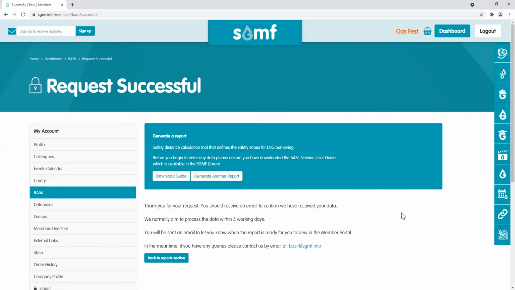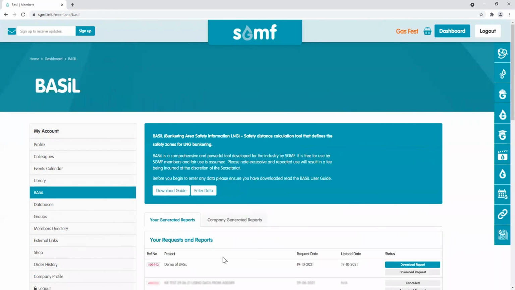Okay, so once the report has been run, you'll get an email from SGMF telling you it's been run, and the report will be in the report section. So if we go back and look at that, just click on back to the report section. And there we go. At the top there, AO442, demo of BASiL, and we'll download the report.